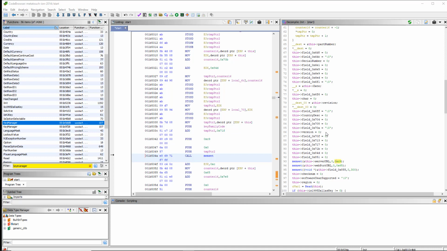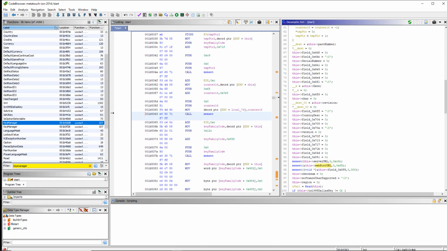It may be setting one field in multiple steps, so it shows up as different fields when there's actually one. But here it just does 201 bytes to this address. We know the value. This server URL is a char 201. Okay. Same thing with web port URL.